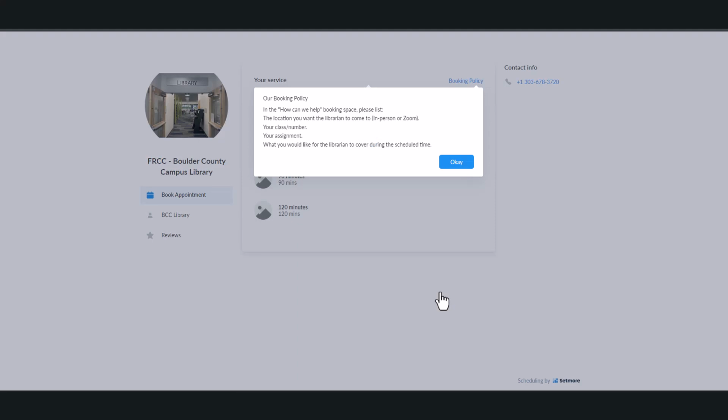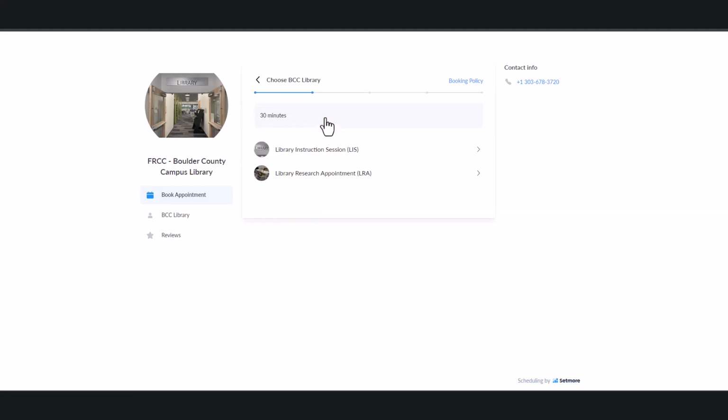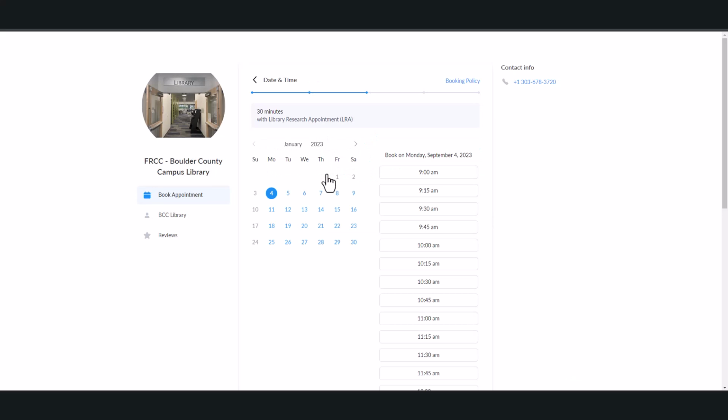After you agree to our booking policy through our external software Setmore, you'll be prompted to select a specific time. And you will be prompted to select a specific service. In this case, I will select Library Research Appointment. And then you can select a day and time.